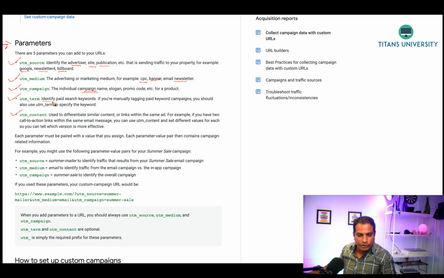UTM term is the keyword. This lets you identify the exact search keywords that got you the visit or the conversion. If you're manually tagging paid keyword campaigns, you should also use UTM term to specify the keyword. If you want to fetch the keyword that got you this conversion, you will use this parameter. UTM content is specifically used in A/B testing, where you're testing two different variations of the ad, and content fetches the ad content. For example, if you have two call to action links within the same email message, you can use UTM content and set different values so that you can understand which version is more effective.